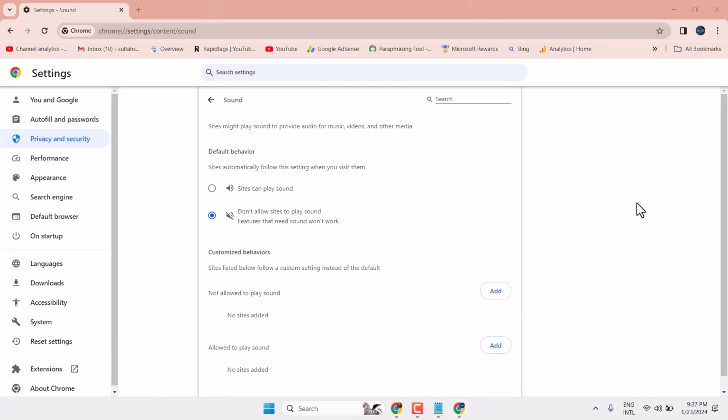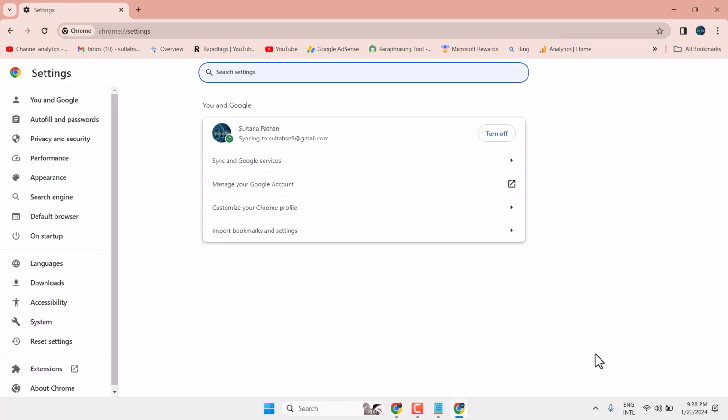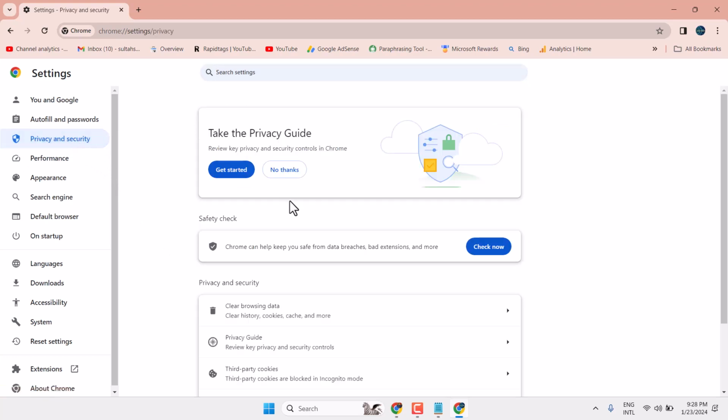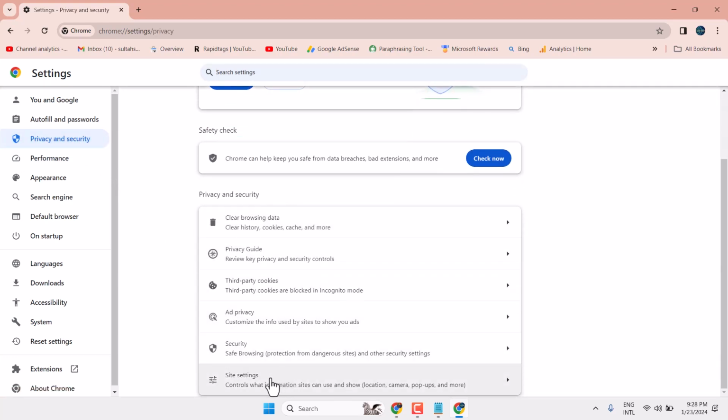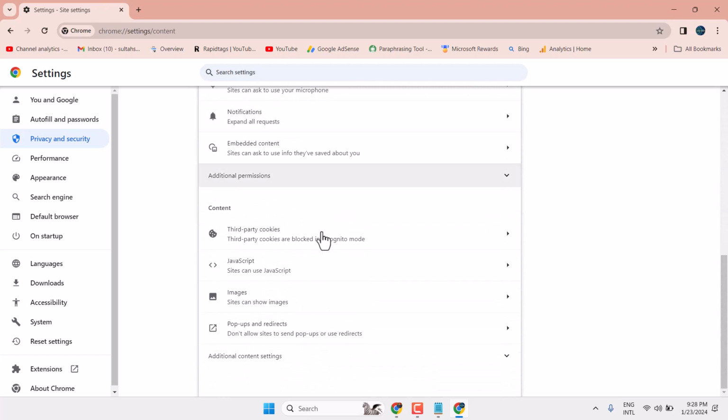Open Chrome browser, then click on these three dots and here click on Settings, and here click on Privacy and Security. Scroll down and click on Site Settings. Then here click on Additional Content Settings.